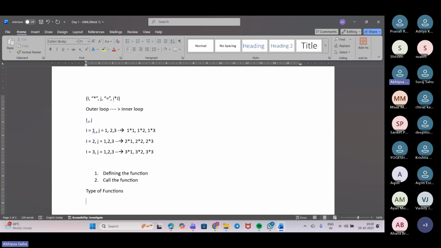The function that takes nothing and gives nothing: suppose you tell your friend, please switch on the light, and they just do it. There is no input and no output inside that. In programming, some functions just perform an action without needing data or giving back a result. So this comes under the function that takes nothing and gives nothing. Is it clear?